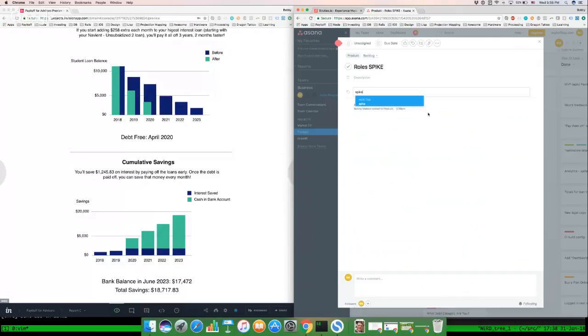Tag spike. And great works. So this is going to be, I don't have to do proper as a user or anything here.